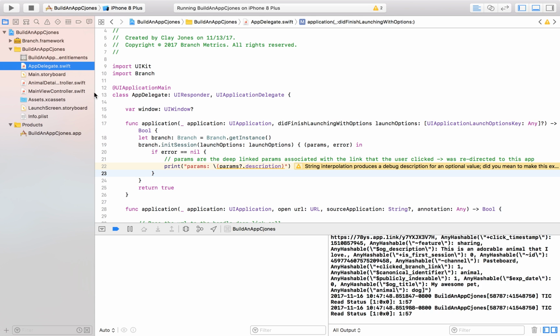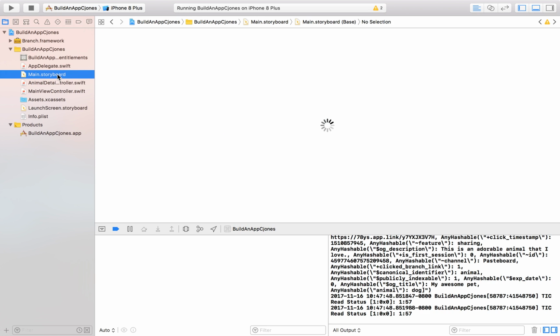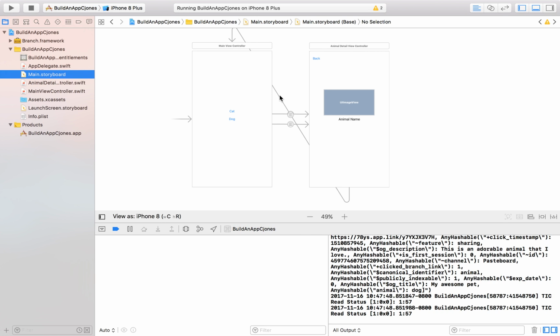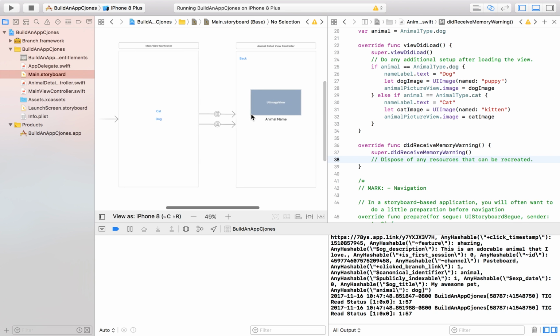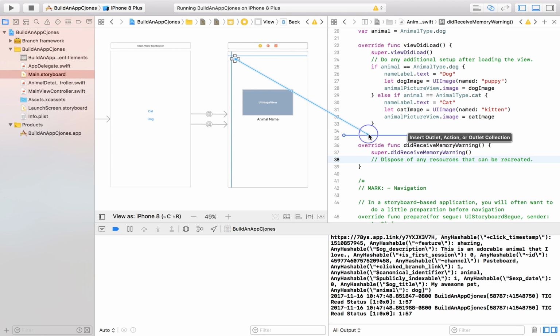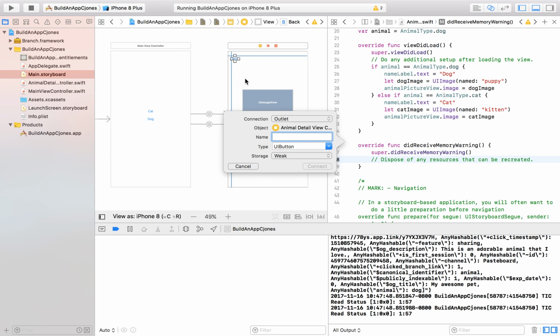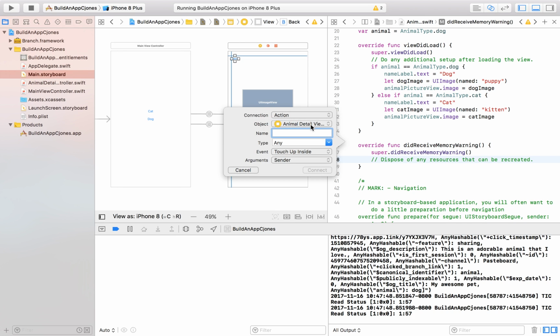To start, let's go into our storyboard and make the fixes. In this back button here, how I have this back segue, I want you to delete that. So just click the delete button. Then with your storyboard, do the split view here with the double circles. Instead, I want you to control drag this back button into our animal detail view controller here, and change this connection to an action.